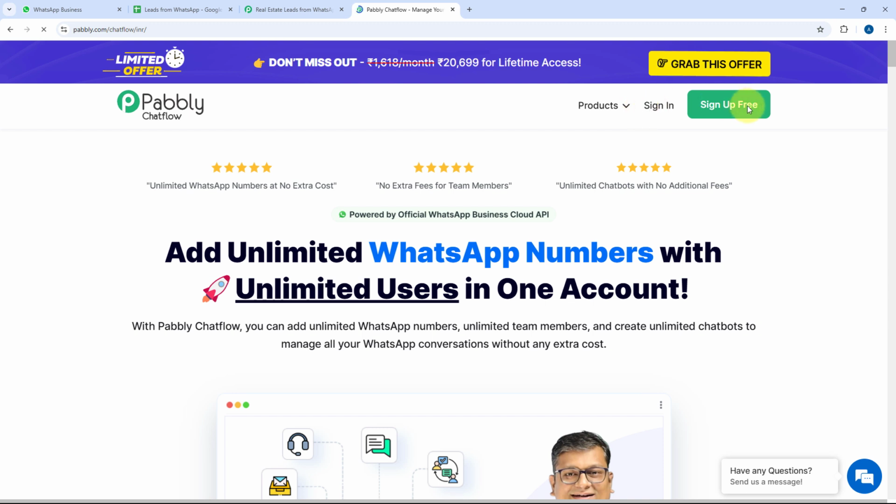And as we reach Pabbly Chatflow's landing page, here you can see we have two options. First one is sign in and second one is sign up free. Now, if you are new to Pabbly, by clicking on this sign up free button, you can set up your free Pabbly account in just 2 minutes. Or if you're an existing Pabbly user, just click on this sign in button.